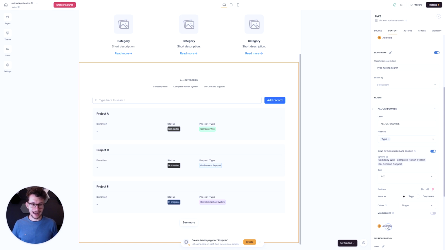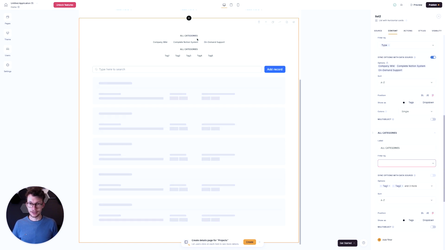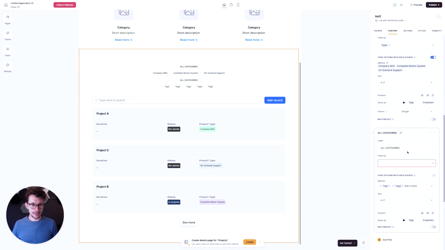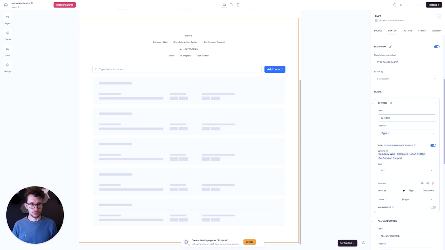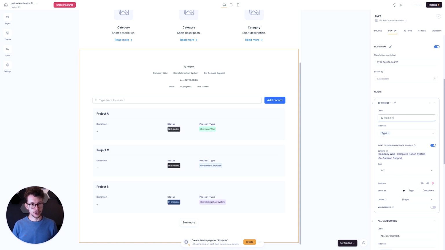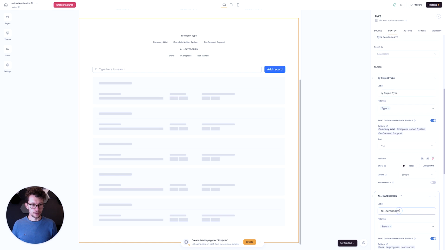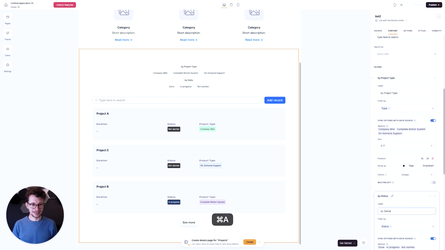So here we see the add filter option. The first option will be by the type, and then the second option will be by status. And again, we want to sync it with Notion, sorry for that, so it actually pulls it in from Notion. And now we just need to add labels. So this one will be by project type, and the lower one will be by status.